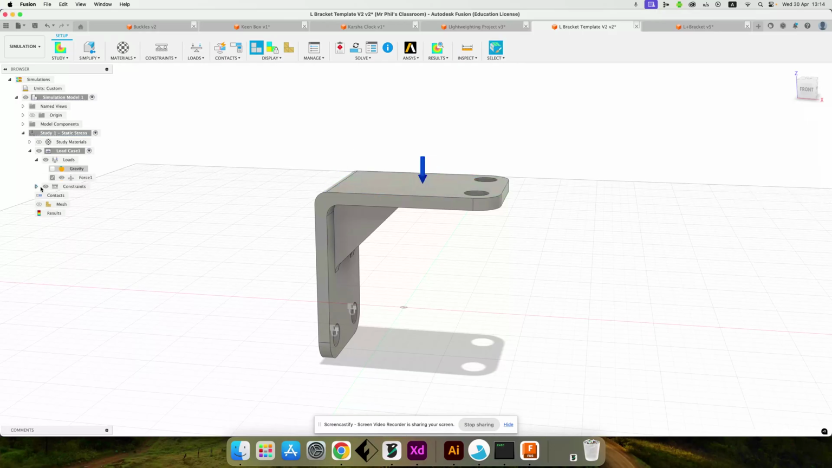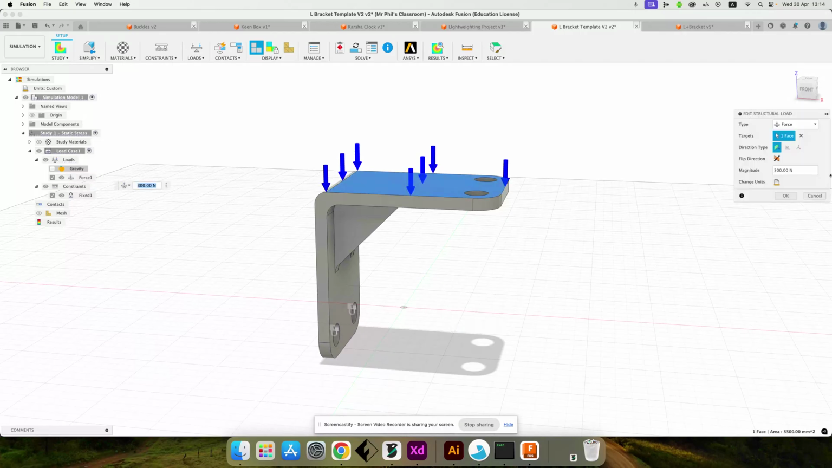And so you can now see that under loads, I've now got this force in here. Okay, so I've got my constraints set up. I've got my force set up. If I click on the pencil here, I can edit it.